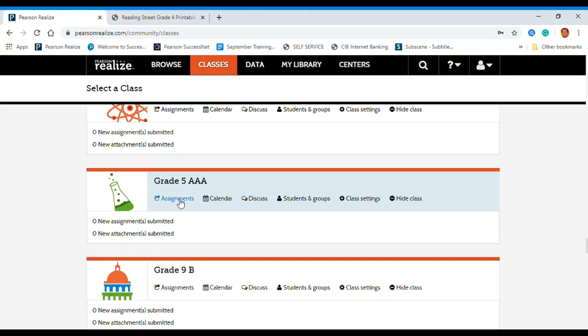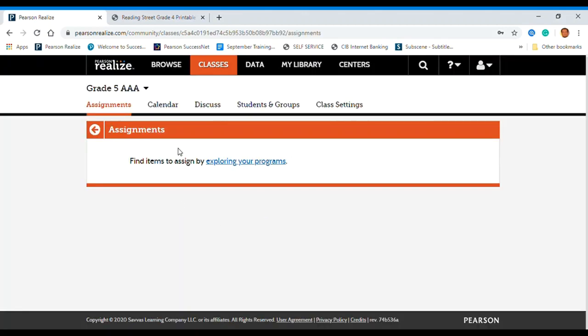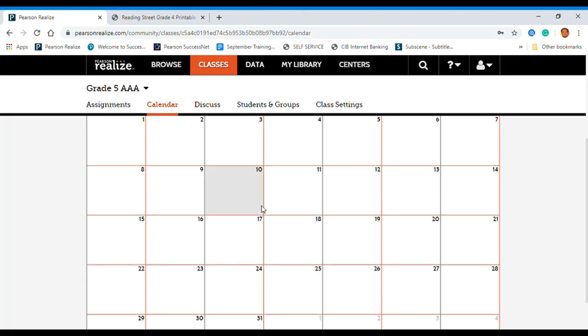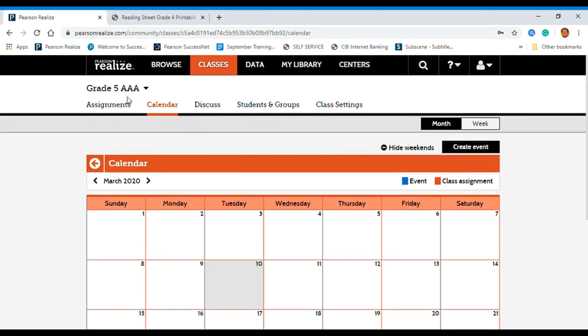You can monitor students' assignments by all class or by independent students. You can add certain events. You can create events here under calendar, like for example you mark a certain day for testing or for the monthly or the weekly test.